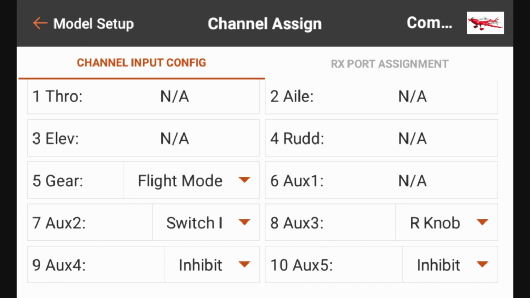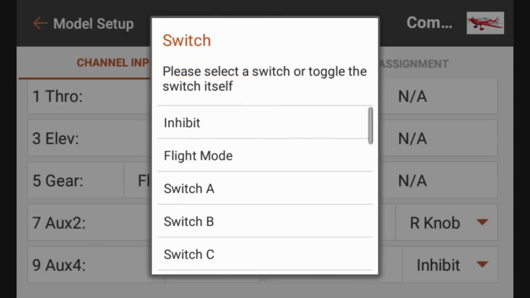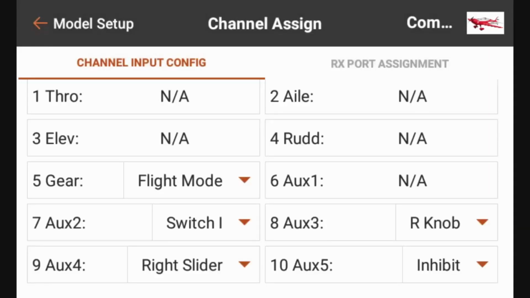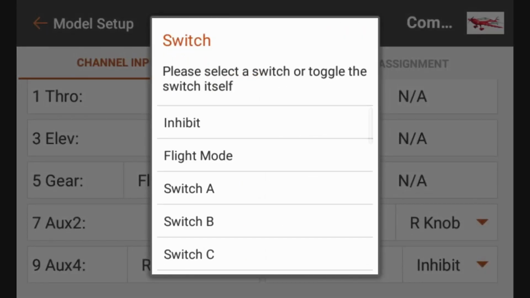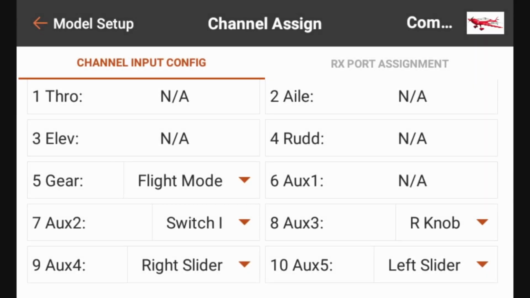So we would just tap where it says inhibit. We'll exercise the right slider. It'll automatically assign the right slider to AUX4. We can go to AUX5 where it says inhibit, tap inhibit, and exercise that left slider, and now it will automatically assign the left slider to AUX5. So now you'll see that we have the right knob on AUX3, right slider on AUX4, and the left slider on AUX5. That's exactly what we want.